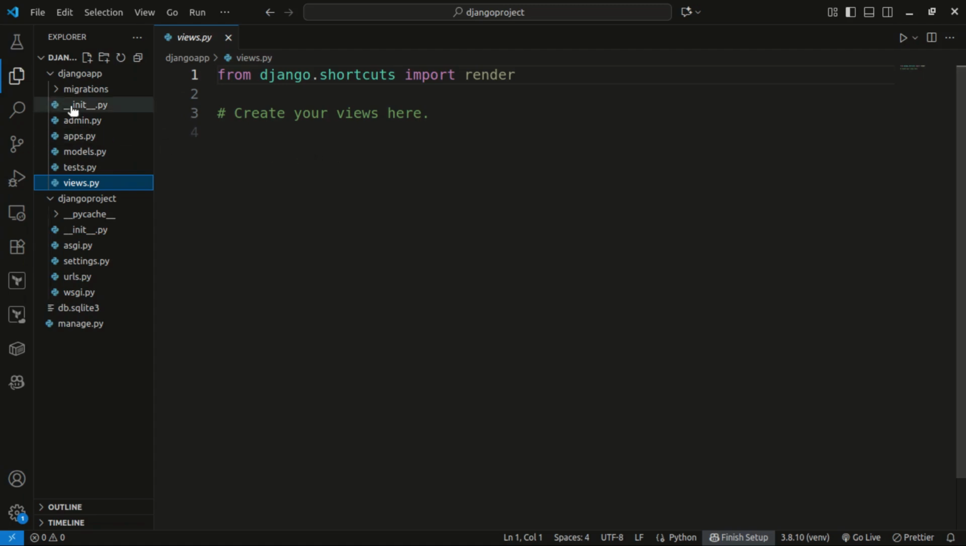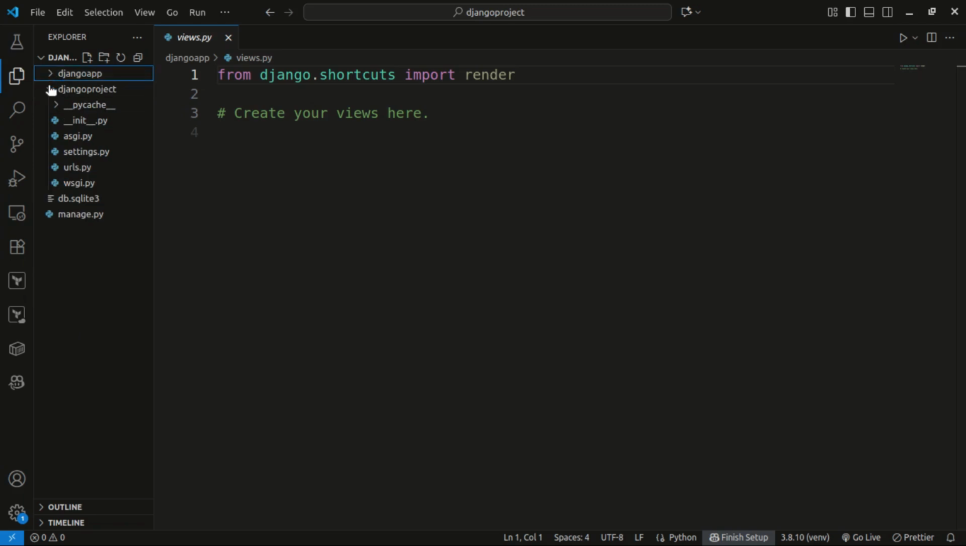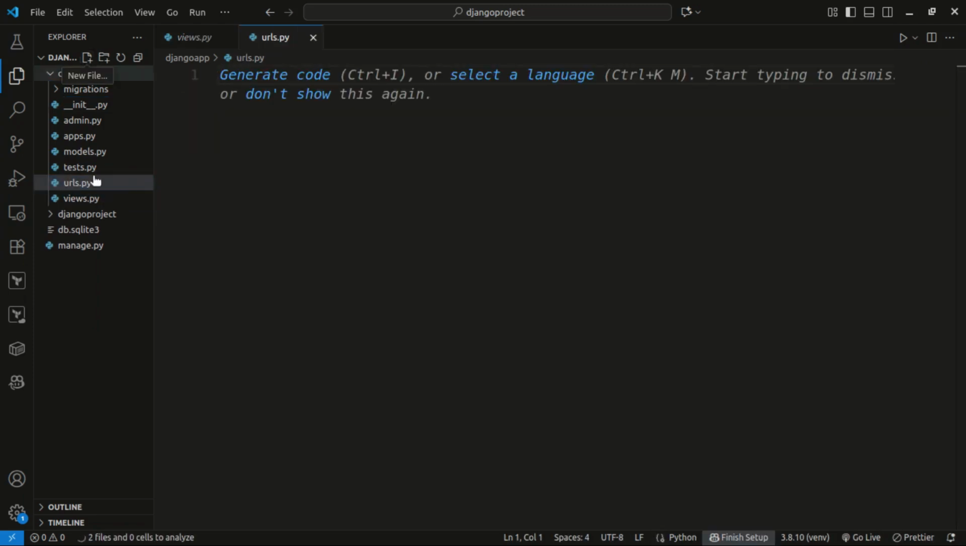Okay, so under this app, we do not have a urls.py file. We don't have a file like this. So what we usually do is create one. All right, the best way to do it is to click there, add a new file, and type urls.py. Okay, so we need this file, and we are going to see where we need it.